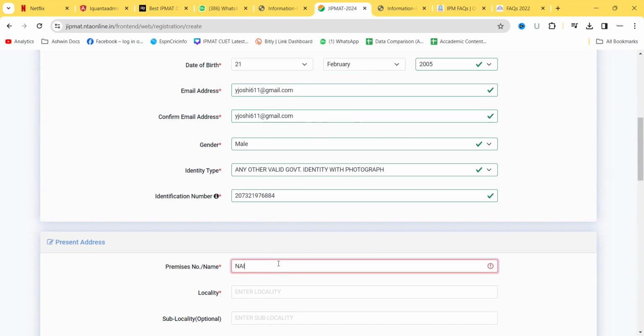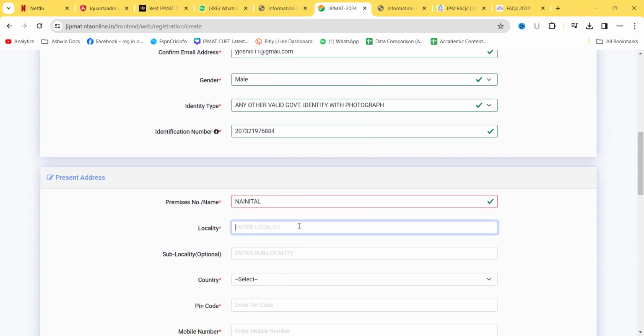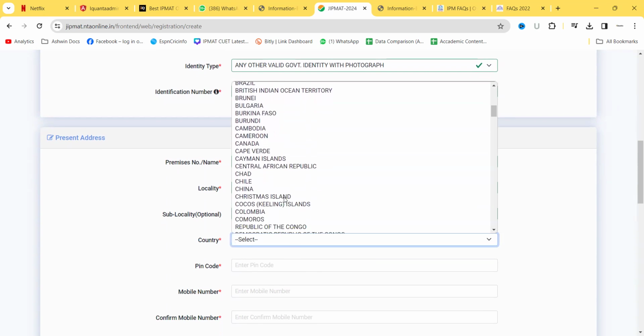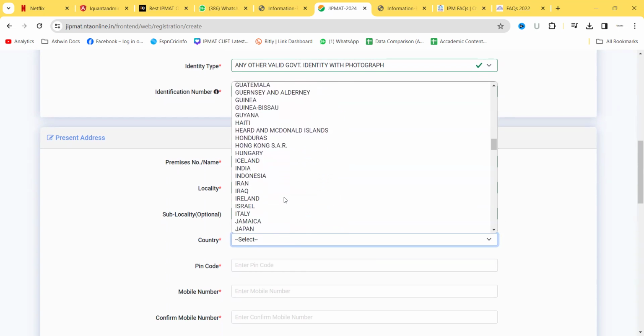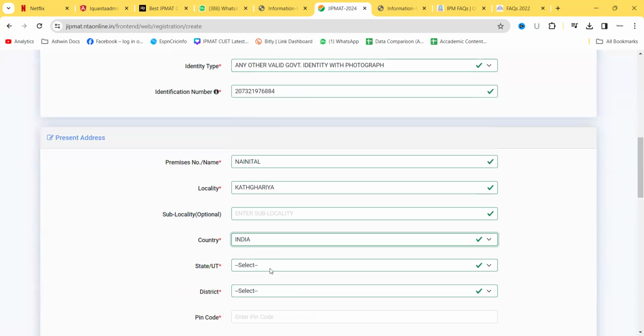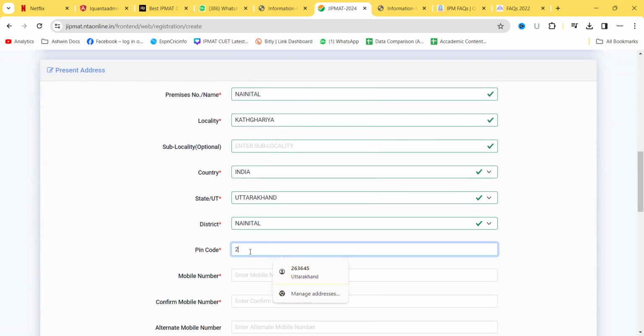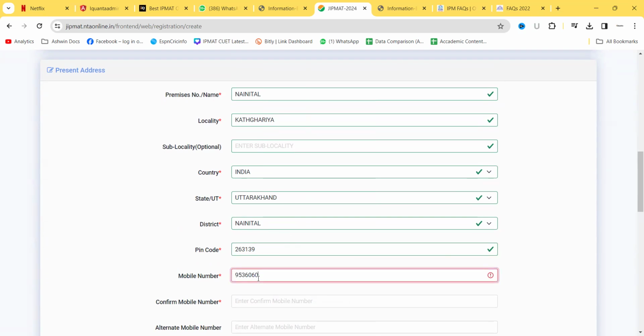Suppose I'm putting my address. Okay. And this is optional, country. I'll put state, then select your district. Then put your mobile number. Again, mobile number should be working, okay? Do not put your parents' Aadhaar card number or something else. They'll not allow you.